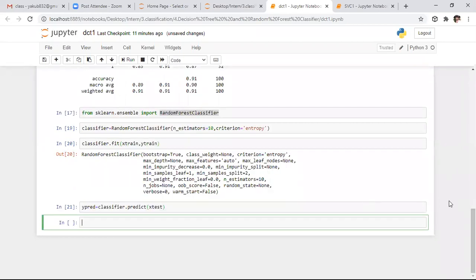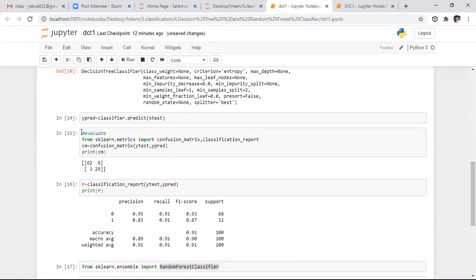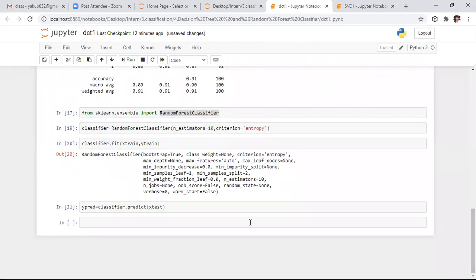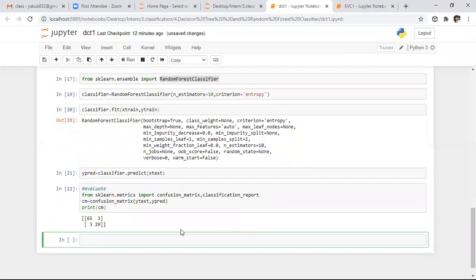After that, what we need to do? We need to see the confusion matrix to check the performance of our algorithm. So here I want to check the confusion matrix corresponding to this. If you observe how many samples we predicted, only 6 samples we predicted wrongly. That means here we obtained 94% accuracy. That means by using this random forest algorithm, we got more accuracy compared to the decision tree algorithm.